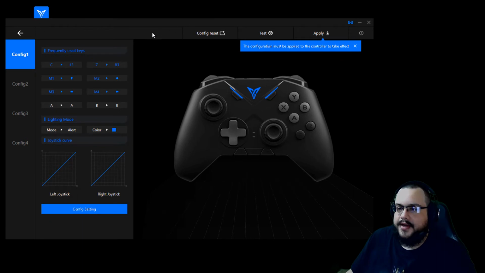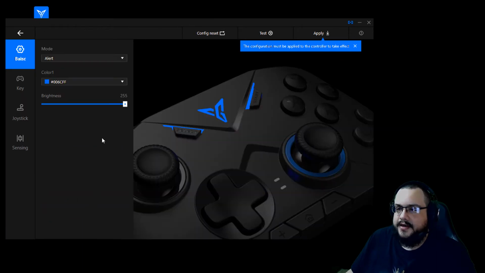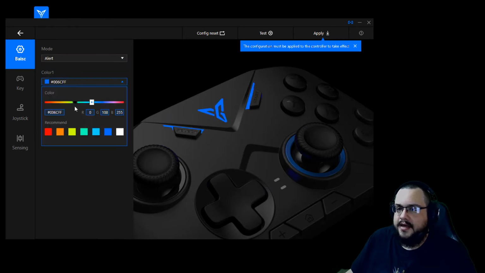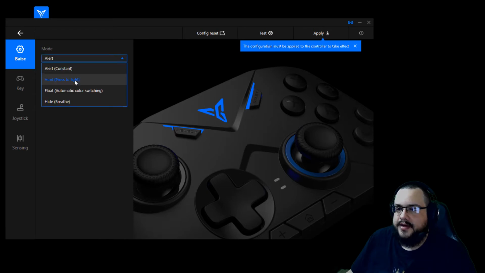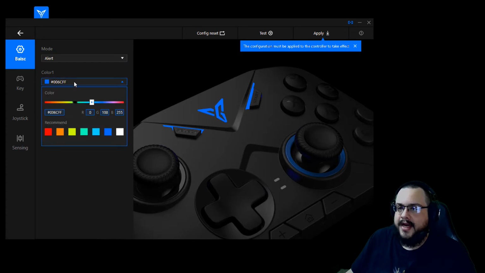So what we want to do is actually go to config setting. And you'll be able to change all of these settings about your controller. So you can say what kind of lighting you'd like. So you could say if you want it to breathe, has some nice effects that way. I like to leave it as constant. You can also choose to have it when you press a button, it'll light up, which is kind of cool. But I leave it at constant. And then you could, of course, choose any color in the rainbow, it's full RGB. So we'll go ahead and choose a nice blue for now.